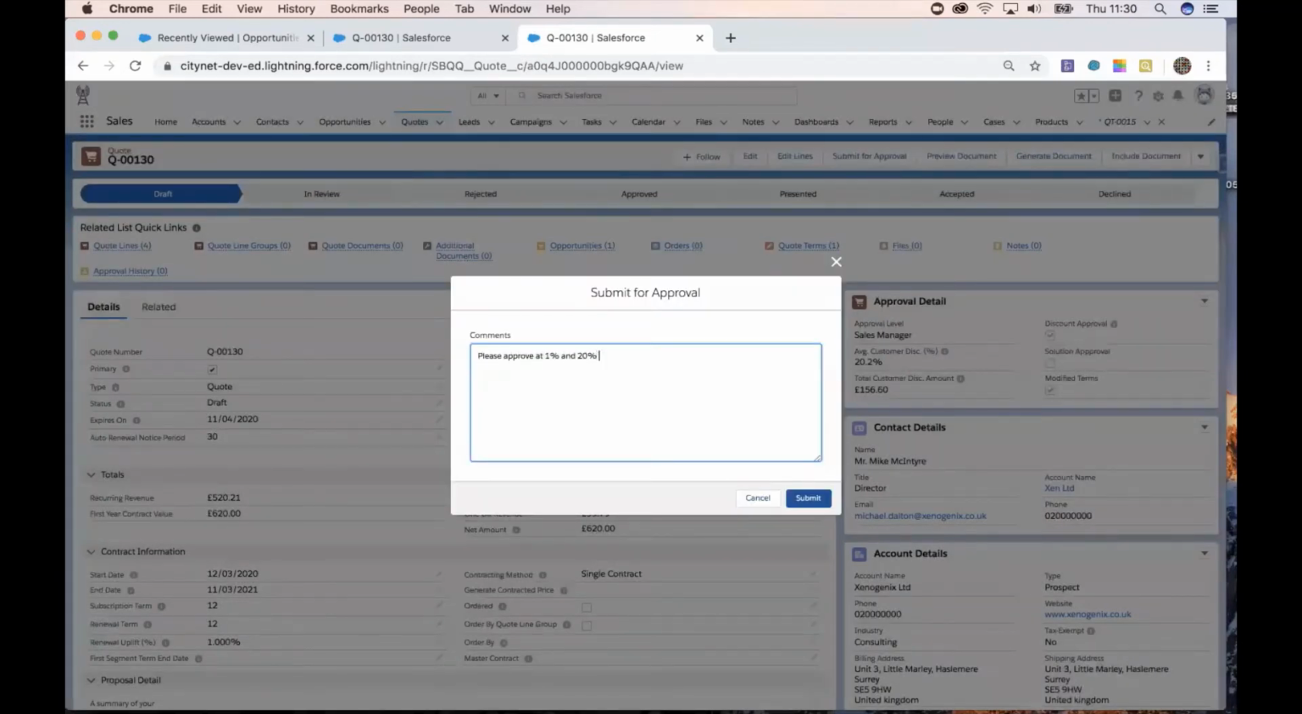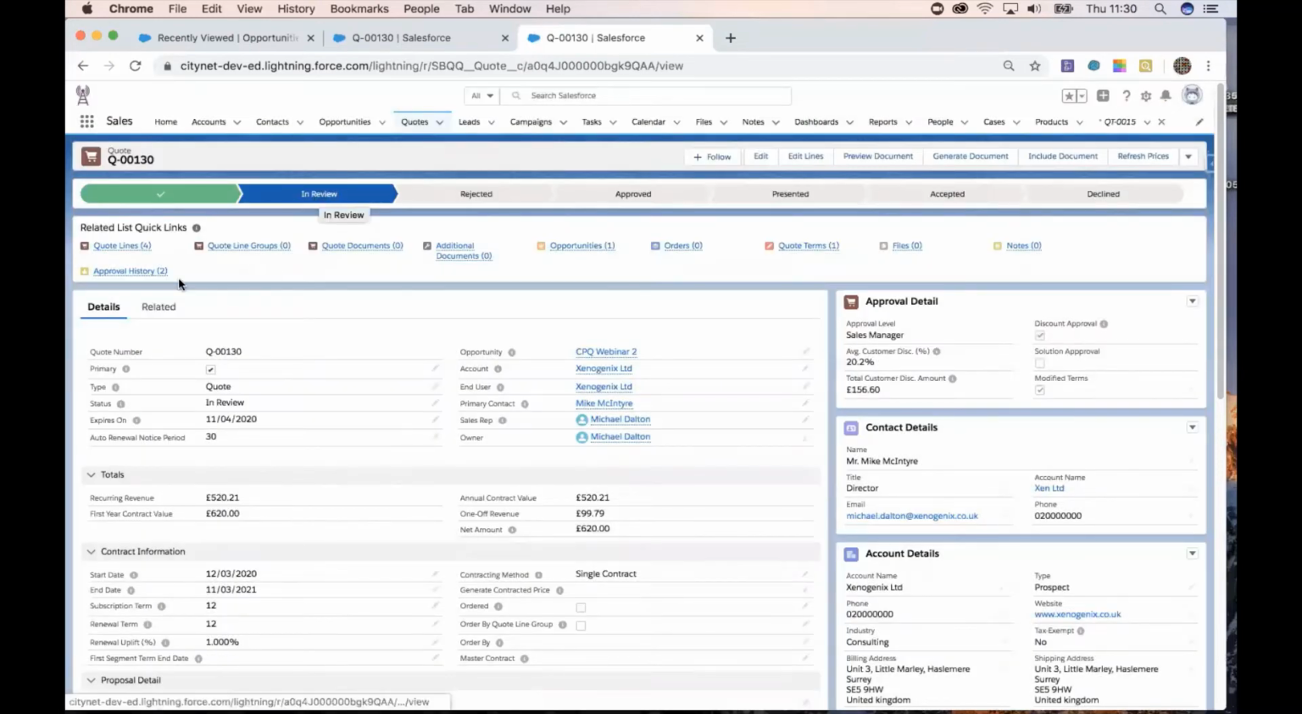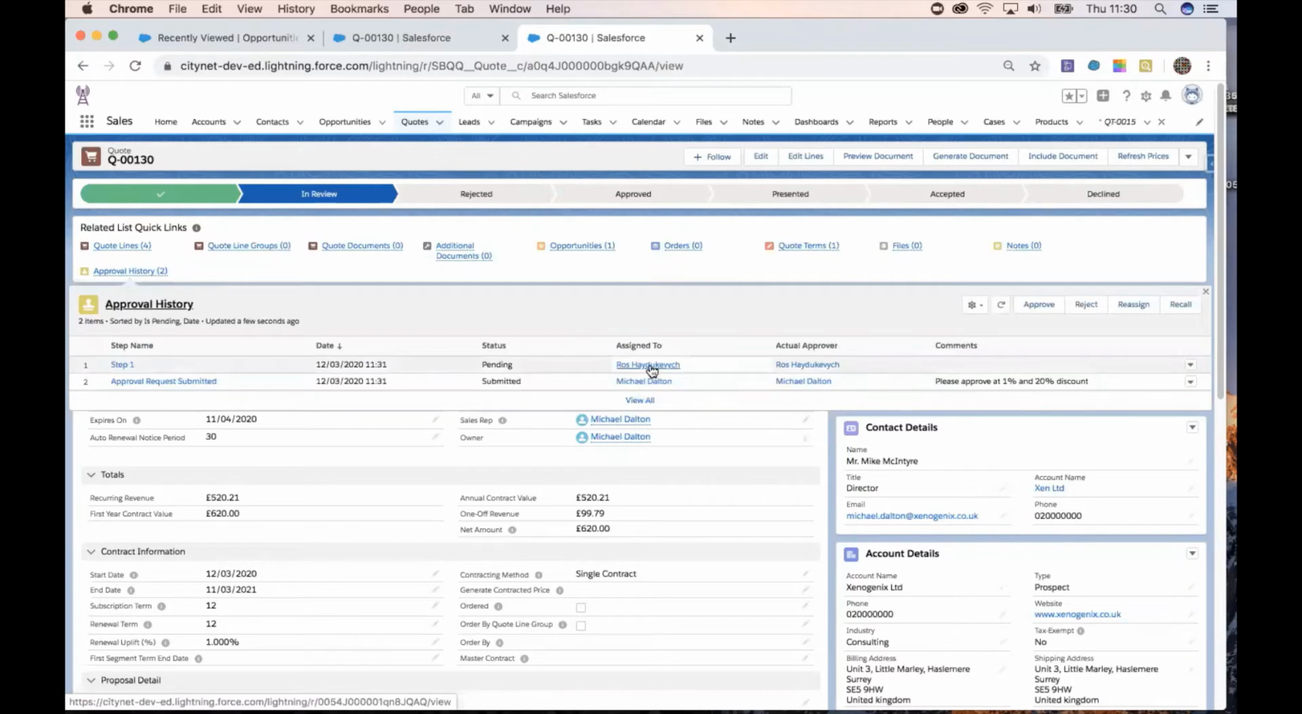At this point you want to give a pretty good reason typically, but especially at that level. So that has now gone to in review. And if I look at the approval history here, I can see that it's gone to my manager here, Ross. On this occasion, I'm going to reject this just to show you what actually happens.